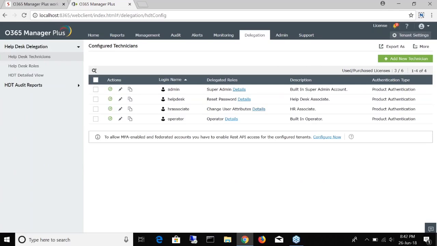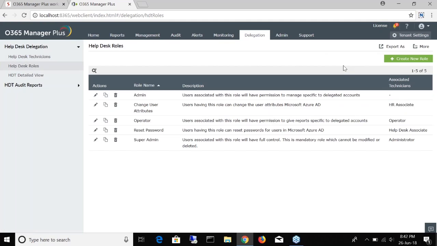And finally, there's delegation, which helps you delegate to your help desk technicians. You can delegate activities to your help desk technicians, even if they are not tech savvy. One of the most important aspects of O365 Manager Plus is that it helps you create custom help desk roles. You can define any set of instructions together, and the help desk technician can do that. You can customize your help desk technician roles, and this is something that you cannot do with the native tools. So that's one of the pluses of O365 Manager Plus.